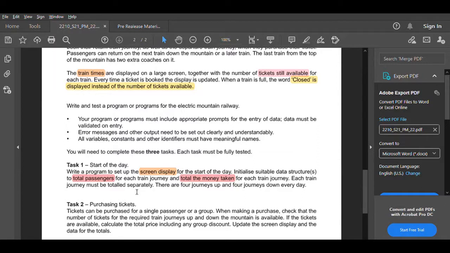For the screen display, we need three essential components, which are in the second paragraph, I think, of the pre-release material. First are the train times. Second is the number of tickets still available. This is different from the number of tickets occupied. The total passengers from the journey is completely different from the number of tickets still available for each train. Every time a ticket is booked, the display is updated. When a train is full, the word closed is displayed instead of the number of tickets available.